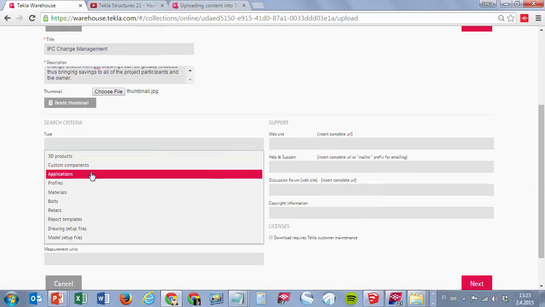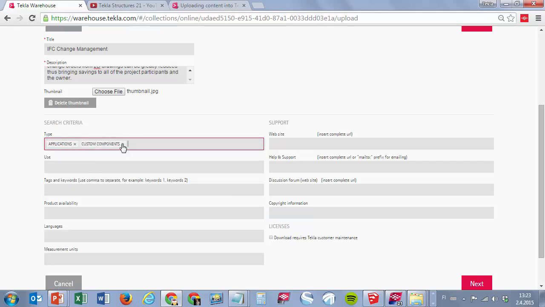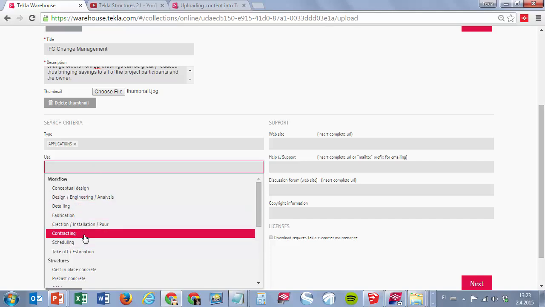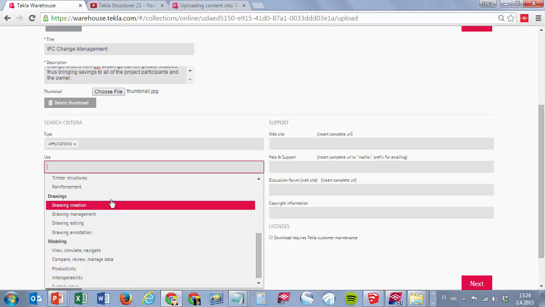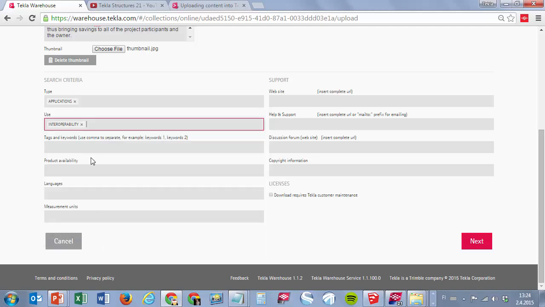So this is an application. It could also be anything else, but I'll just say that it's an application. What it's used for, so any workflow related labels, if it's related to a specific structure type, if it's related to drawings or modeling. This is for interoperability and for design. Any tags separated with a comma.